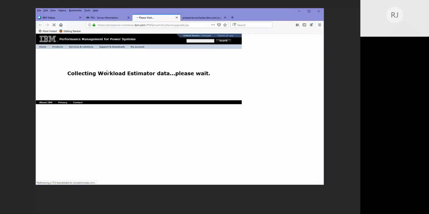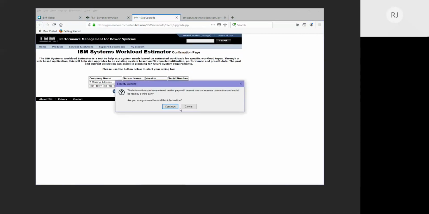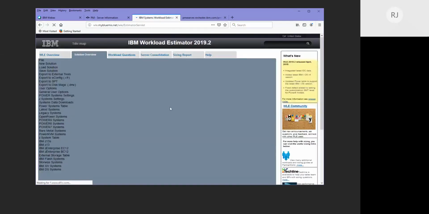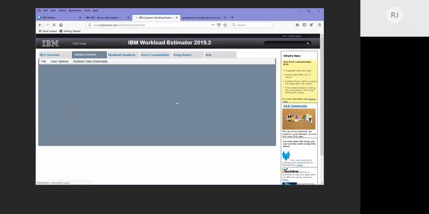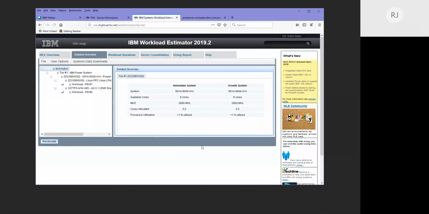It would take me outside PM, not outside IBM, but to an IBM server, the Workload Estimator. It will first ask you: you are submitting these two servers, could be one, two, three, or more, and then you submit it, or you can cancel it and go back. When you submit it, it will go forward and take you to the Workload Estimator website, and it tells you and gives you the information. You can play with it.